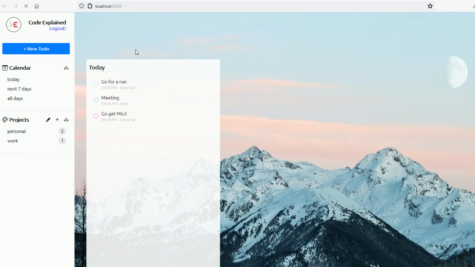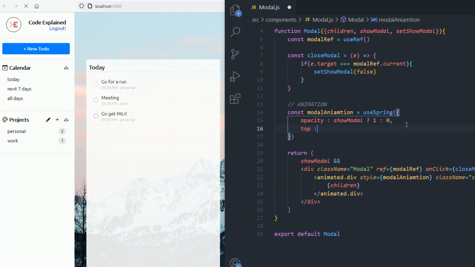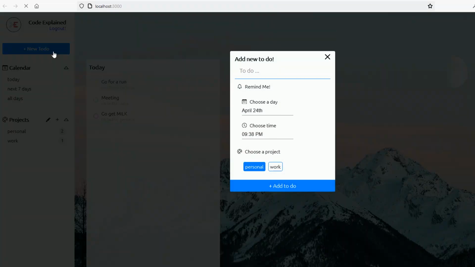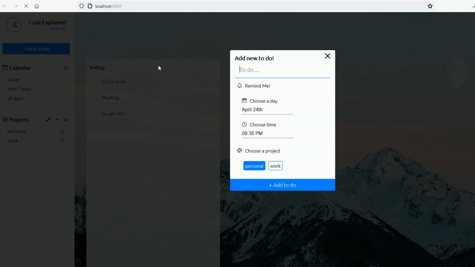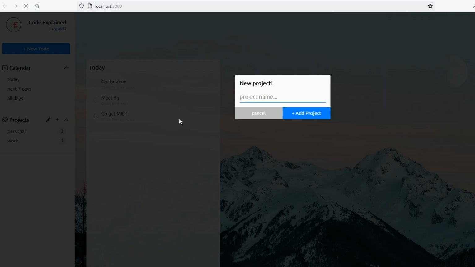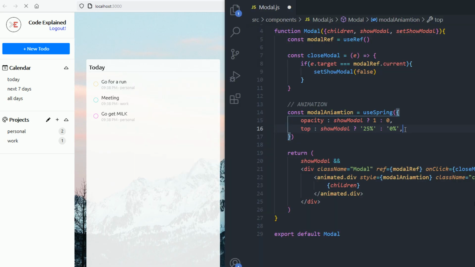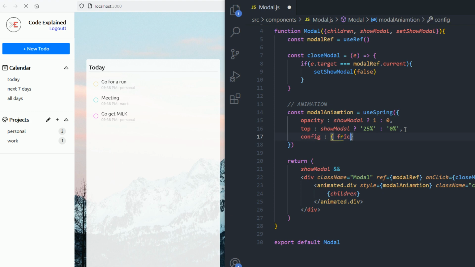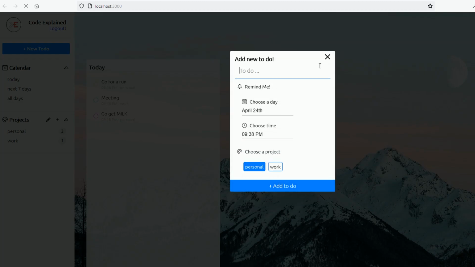Now if I hit save and then go and open that modal, you can see that it fades in. But we still need to add some other properties here like top to change the position of the modal. So it's gonna come from 25% to 0. So it's gonna come from top to bottom. The same thing when we add a new project, because they're both using the modal. Now I'm gonna use config to set the friction to 10. If I save, now you can see this beautiful animation.